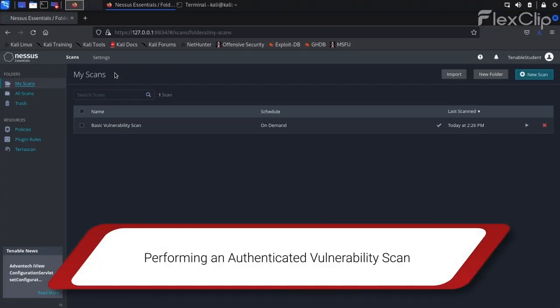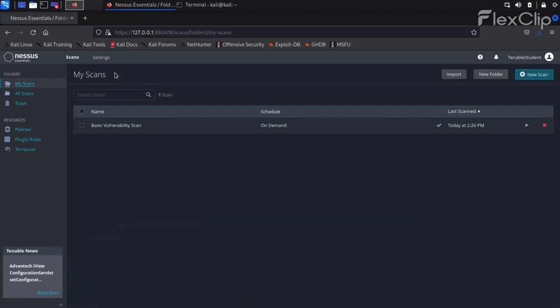Performing an authenticated vulnerability scan. In this section, we will perform an authenticated vulnerability scan by providing credentials to Nessus. As we discussed previously, authenticated scans produce more detailed information and reduce the number of false positives. To demonstrate this, we will use an authenticated vulnerability scan against the target desktop.